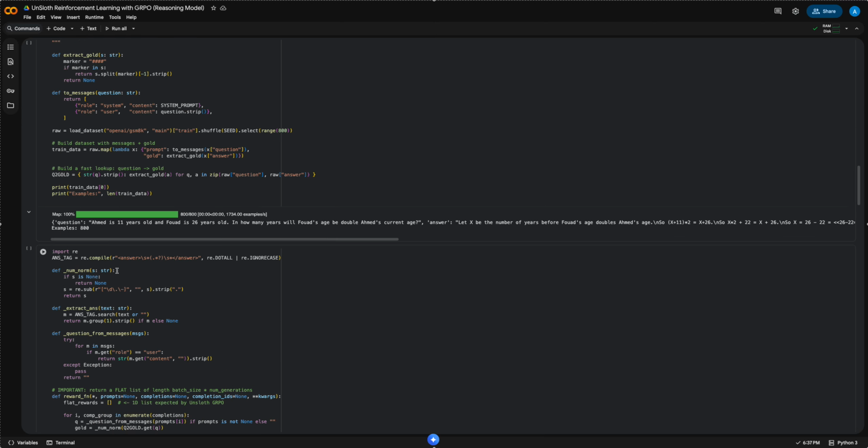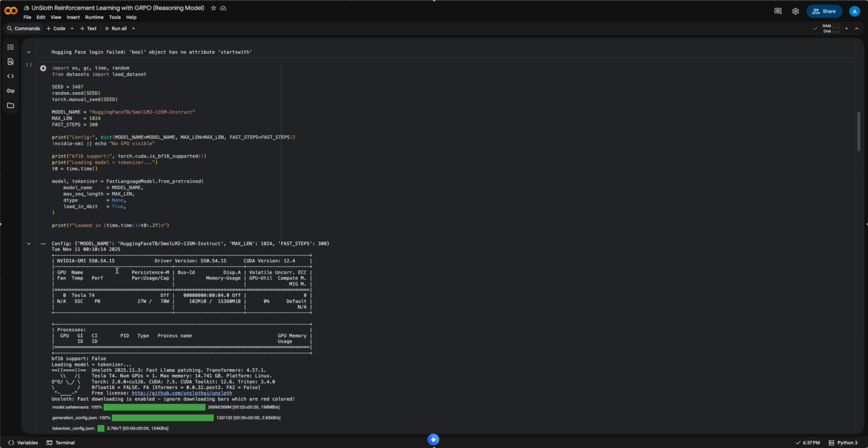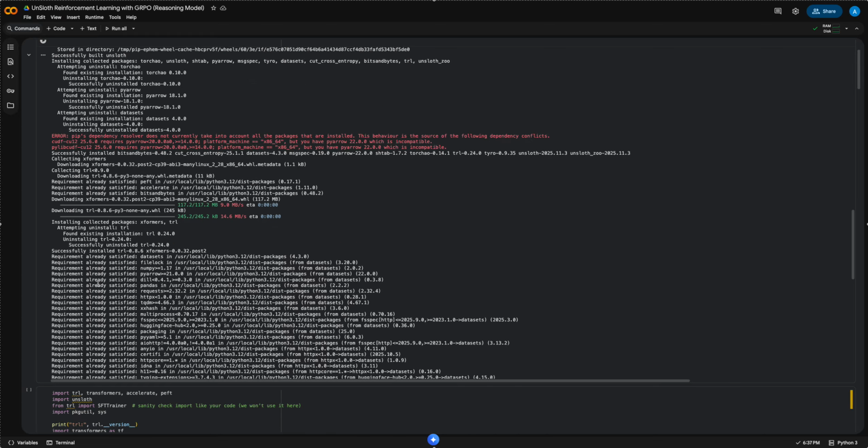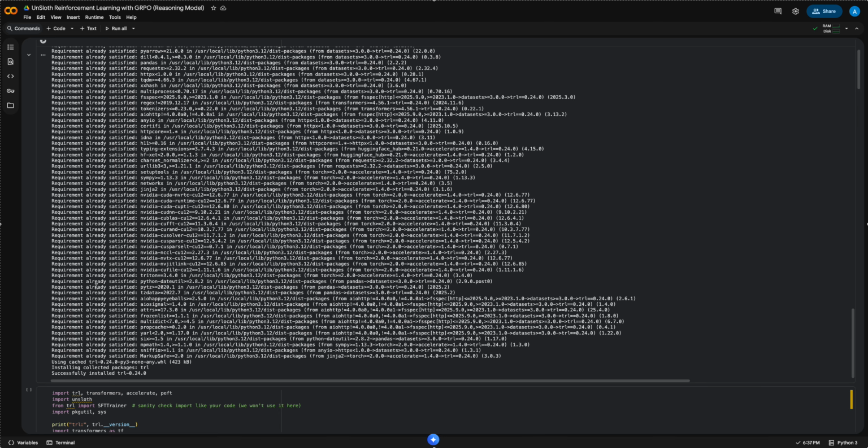So this is about reinforcement learning with the reasoning model and with a dataset of numeric expected answers.